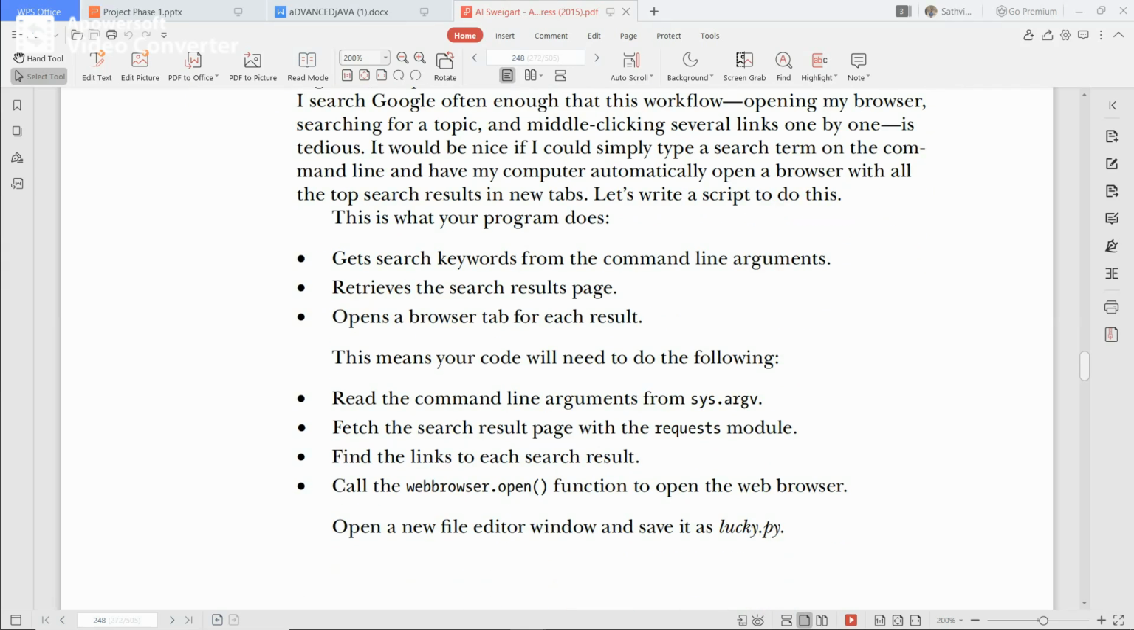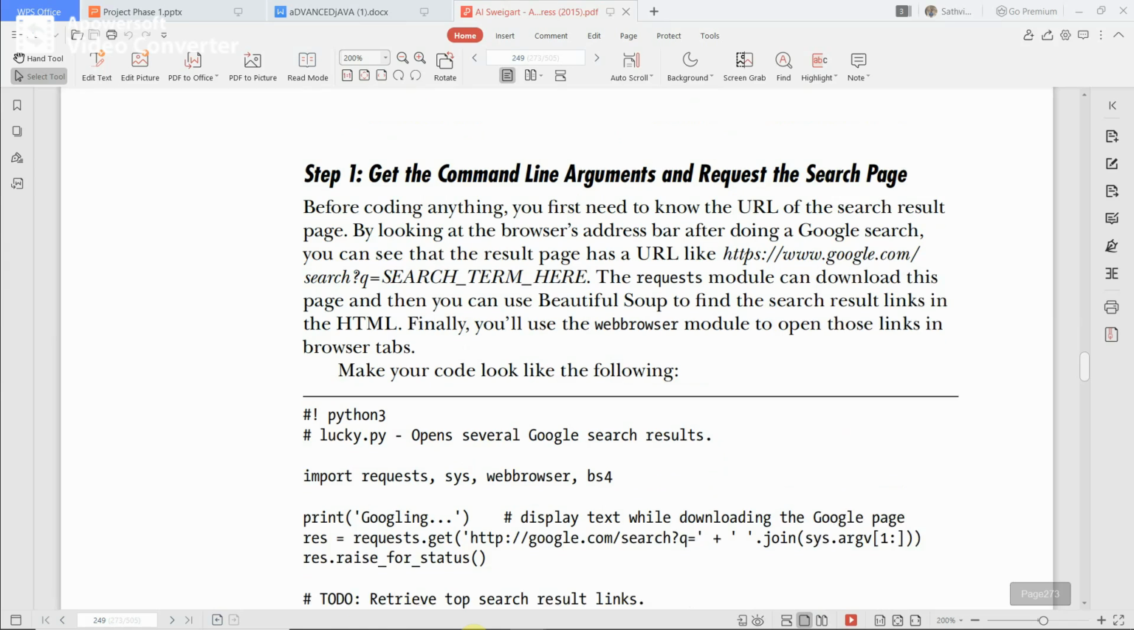This means the code needs to read the command line arguments from sys.argv, fetch the search result page with the requests module, find the links to each search result, then call the webbrowser.open function to open the web browser. Now, we will see how to do this.